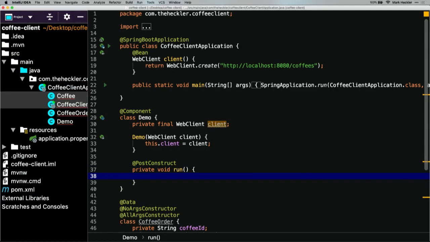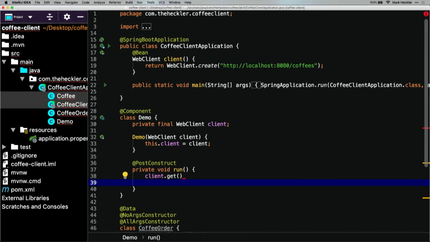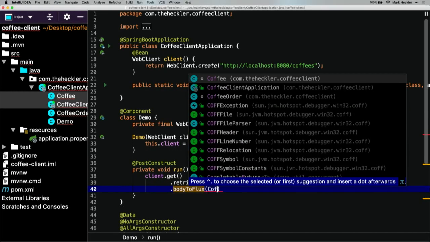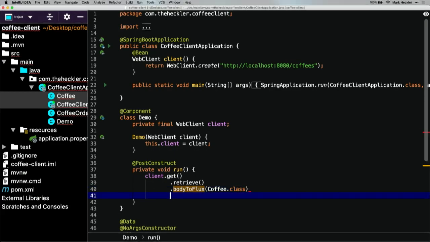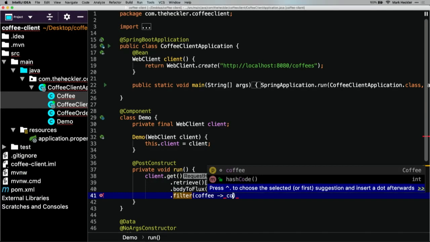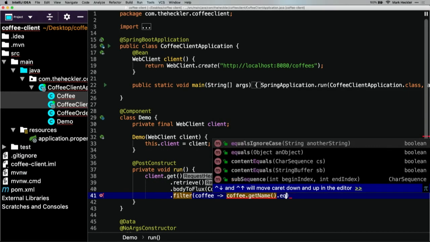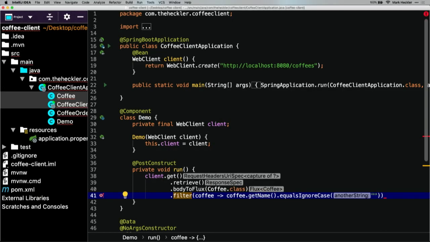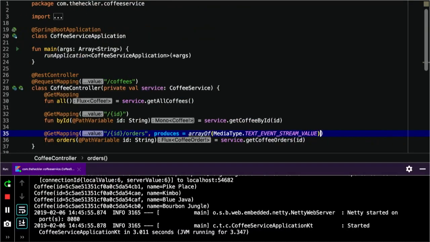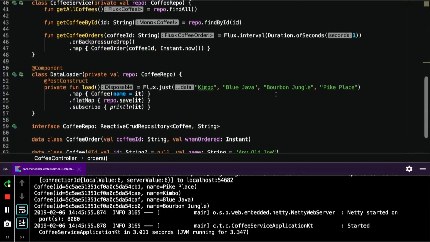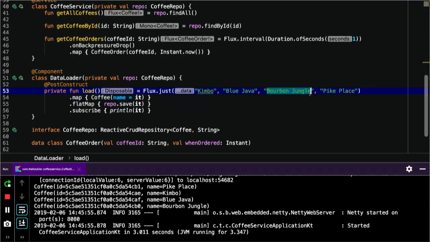Let's do a client.get. We don't need to specify any additional URI because we've got the base URI with coffees, and that's sufficient to get us started. So we'll just retrieve that, and then we'll convert that body to a Flux, in this case of Coffee, Coffee.class. And then let's filter that. So we take our coffee, and what we want to do is coffee.getName equalsIgnoreCase of, let's see, what do we have here? Let's grab one of our coffee names. Oh, Bourbon Jungle. That's got to happen.